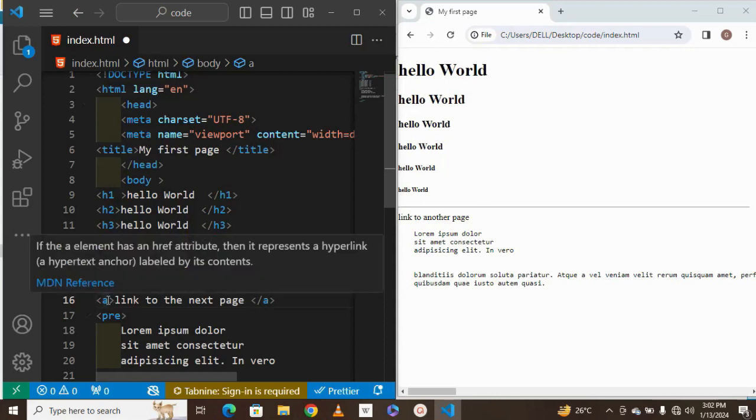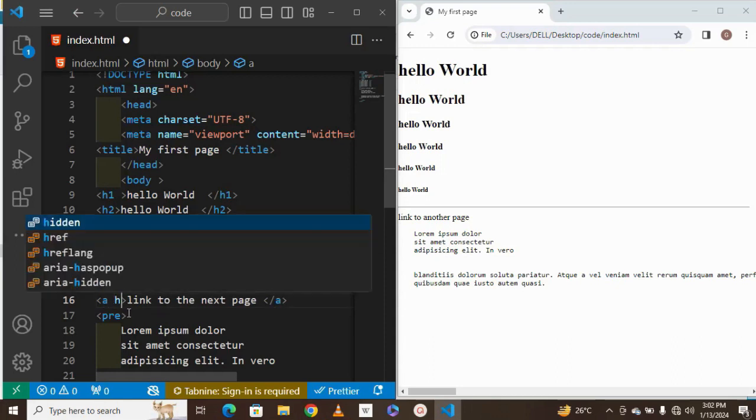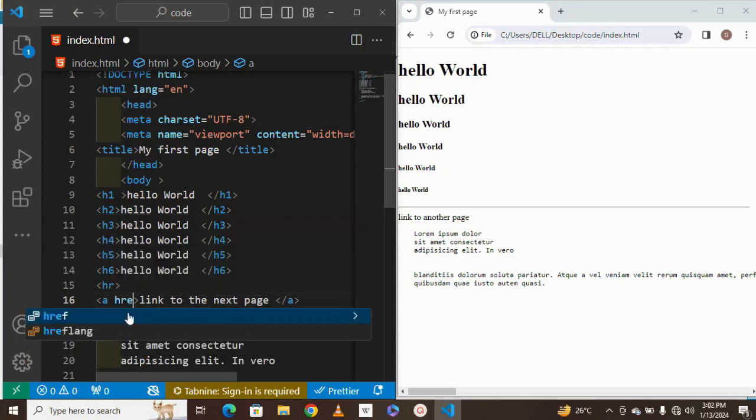Like I said, the attributes are mostly specified in the starting tag. So this is our starting tag, if you can remember. Here I'm going to write href, put my equals to, then the double quote. So in between here is where I now write the link where this page will be directed to.